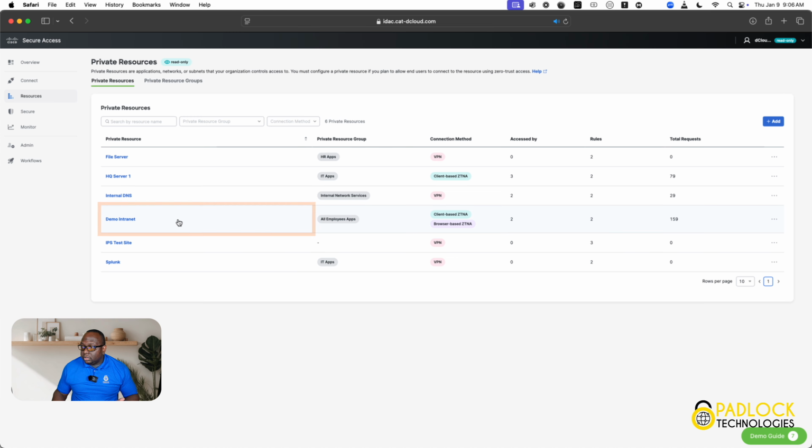Now you have this demo intranet. I always get that word confused, right? So now you have this resource, and as you can see, it's in the group all employee apps, and you can get to it through client-based ZTNA or browser-based ZTNA. As you saw, we didn't check VPN, so RA-VPN users can't get to this if they log into the VPN, because we're saying you can't get to this using VPN. You can only get to this resource using these two methods.